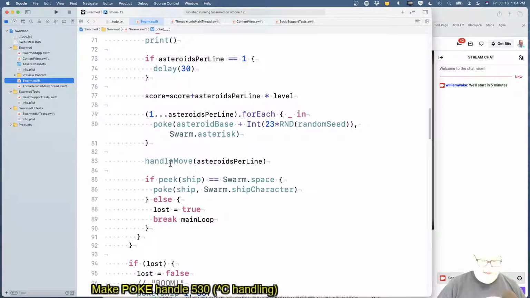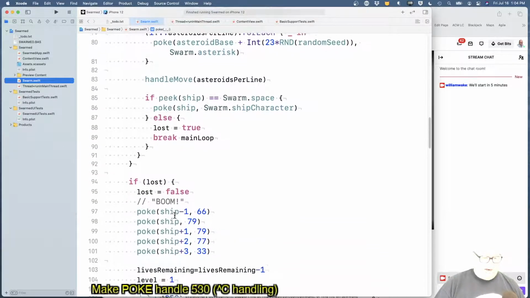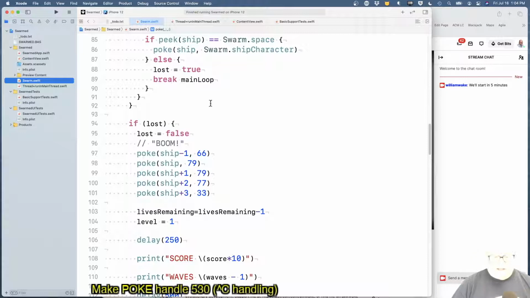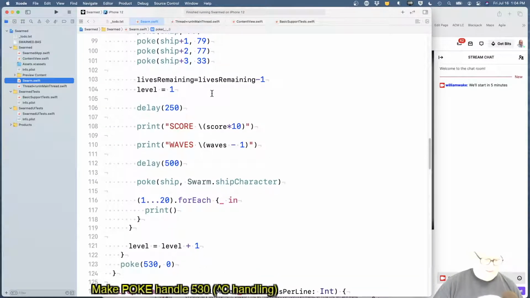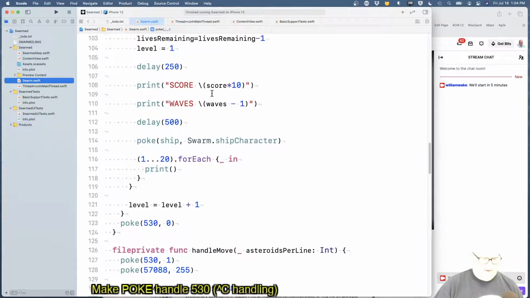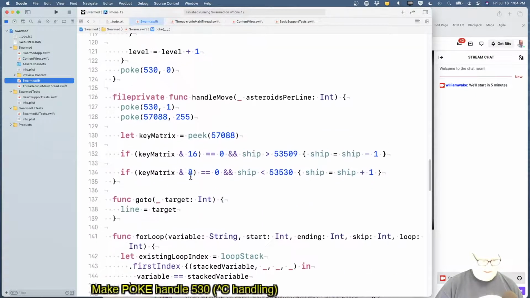And then we try and handle the move. And we decide if it's safe, if the ship is going to occupy a space character, then there's no problem, and we can poke the ship in there. Otherwise, we've lost. We're going to break out of the main loop and do this. I think that break is a bit awkward. I think we can rework around that, but we'll see. All right, and then print a bunch of stuff and reset or whatever.